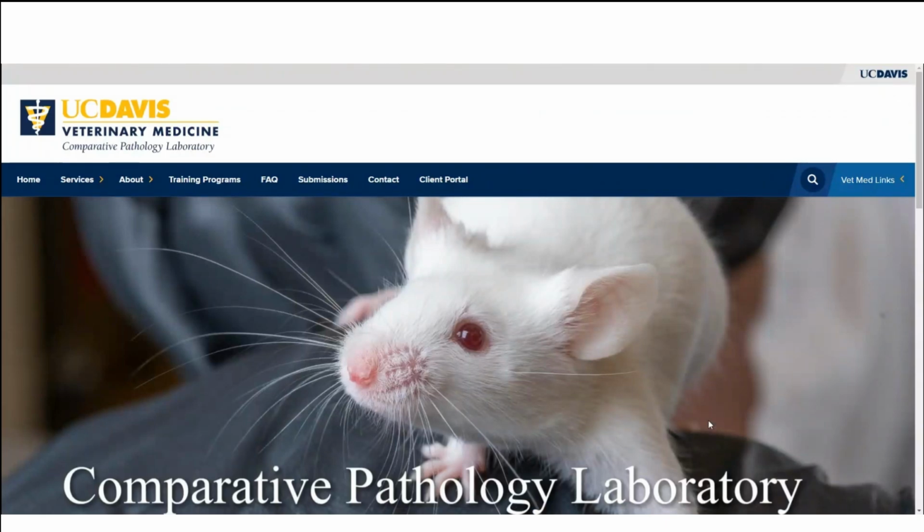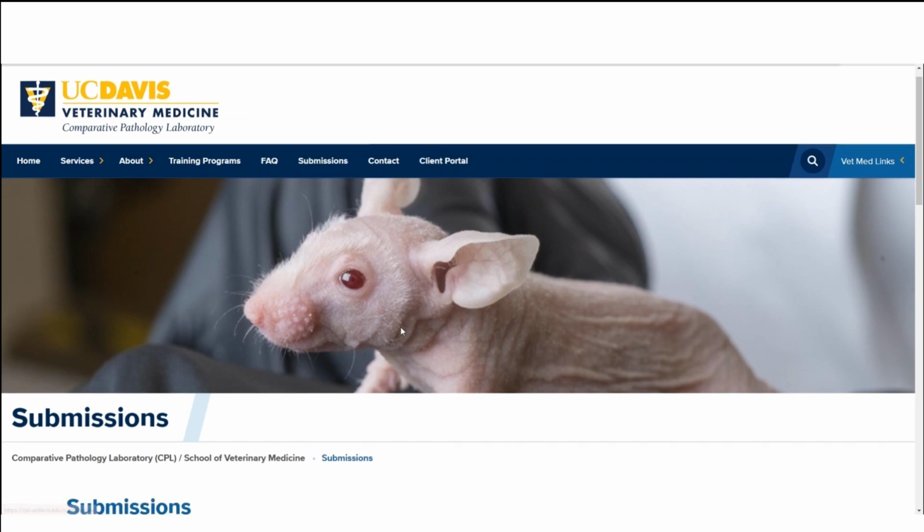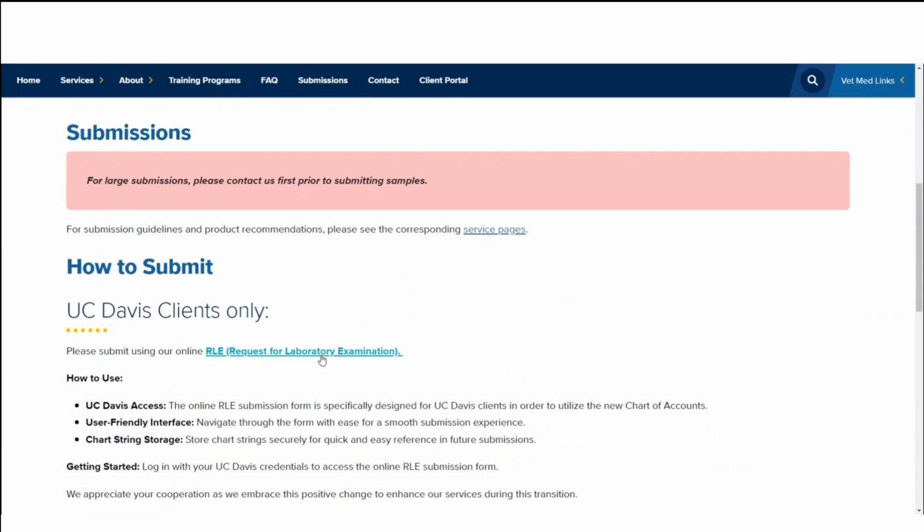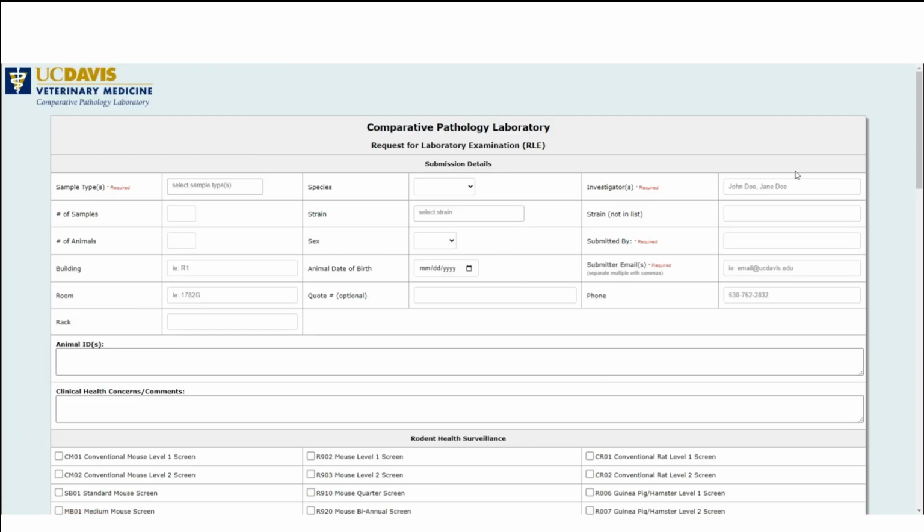So I'm going to show you how to complete the Comparative Pathology Laboratory online RLE. So what we're going to do first is go to the main website page, cpl.ucdavis.edu, and then click on the Submissions tab. Next, we're going to scroll down to the RLE Request for Laboratory Examination hyperlink, and that will bring us to the online RLE.